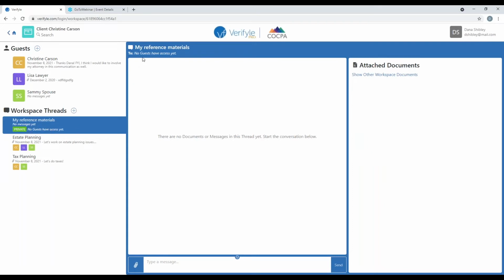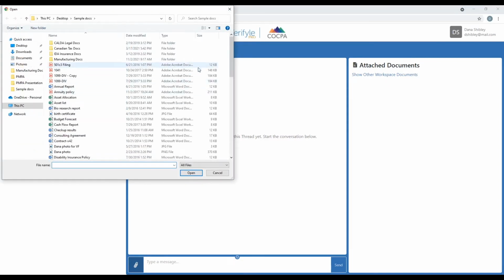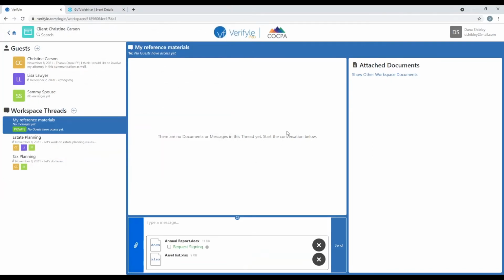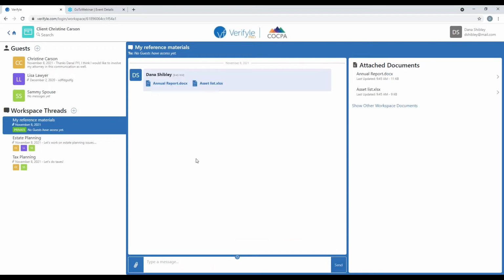It's private. No guests have access yet, and I don't plan on giving any guests access. And I'm going to click on the paperclip symbol, and I'm going to add a few documents in here. How about asset list, and how about annual report document? We'll just go with that. All right, those two documents. Click send. Okay, now those two documents reside inside of my workspace thread called My Reference Materials. Nobody else has access to those two documents. They're just there for me.